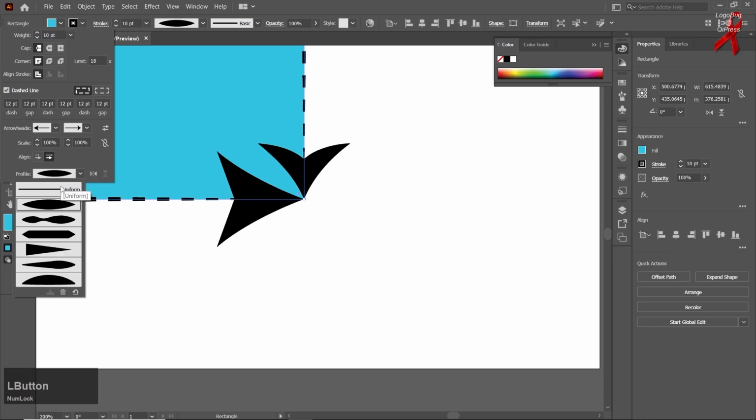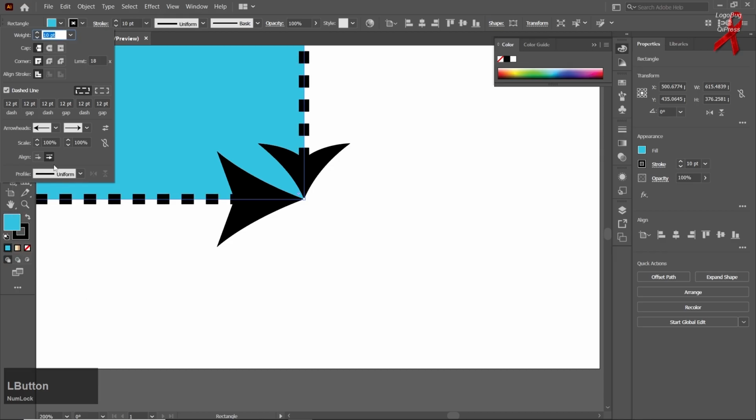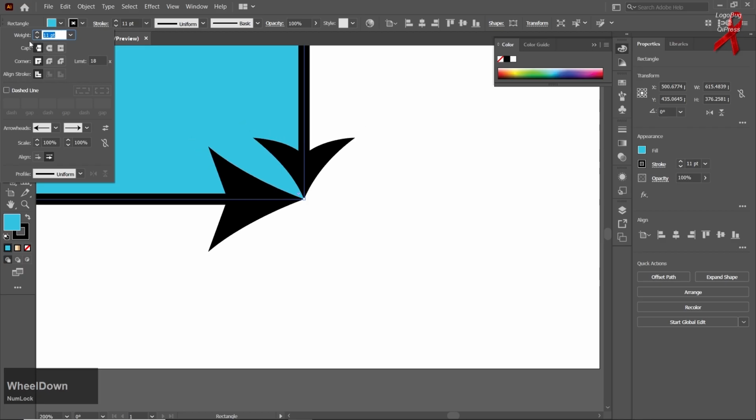Furthermore, you can apply that. However, that looks so awkward, so just try to play with that in limits. Remove the dash, and you can also increase the size of the stroke inside that of the stroke option.